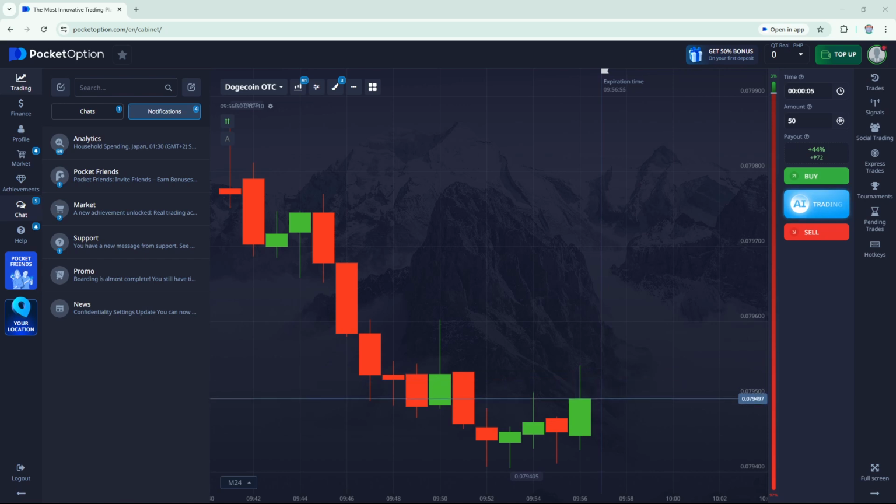Once you've logged into your Pocket Option account and arrived at your dashboard, the first step is to locate the tournament section. On the Pocket Option dashboard, you'll notice a series of options on the right-hand side. Among these options is the Tournaments button. This is where you'll want to click to proceed further.